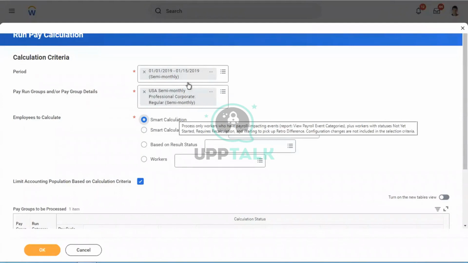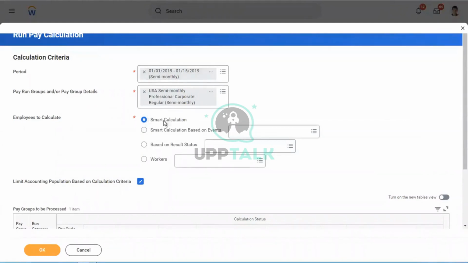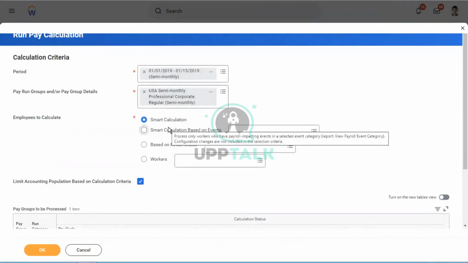To make it simple, all the employees are on the payroll. Workday will decide. Workday will include all these details. Our next option is smart calculation. What do you mean by smart calculation?